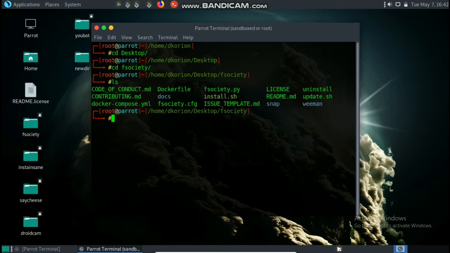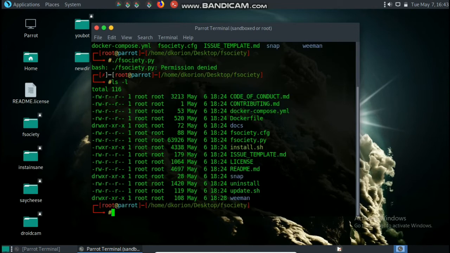After listing, I'm gonna execute that fsociety.py. So f so tab, fsociety.py, and even though you are a root user, it's telling you an error: permission denied. It's because if you use this command ls -l, it will give you the permissions.